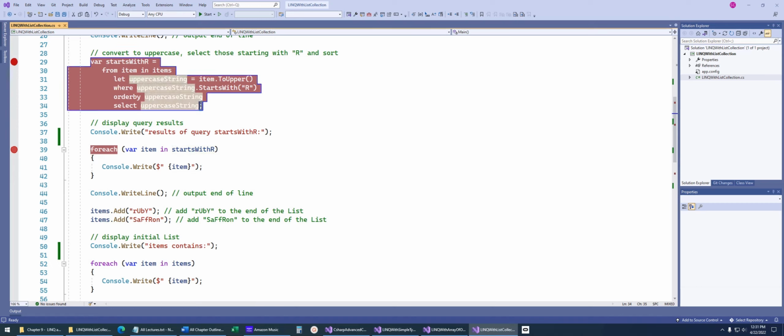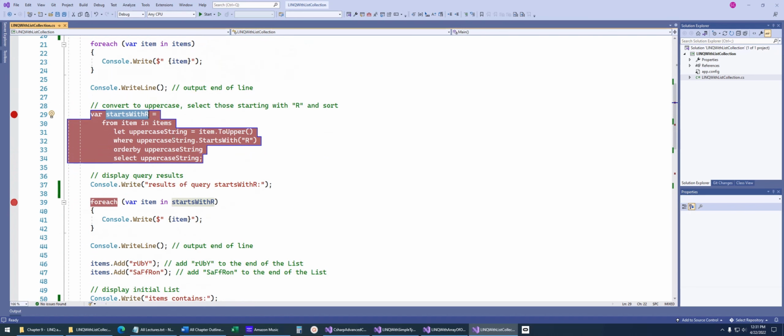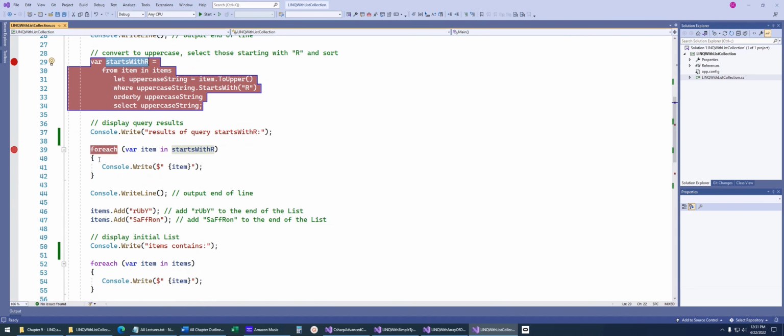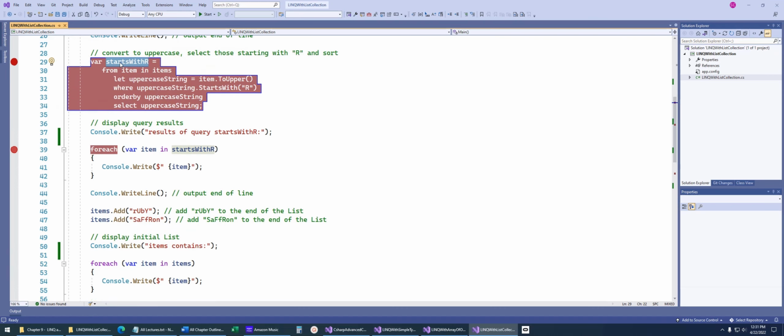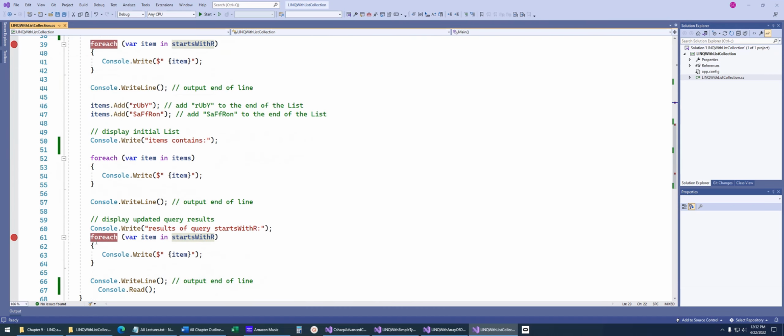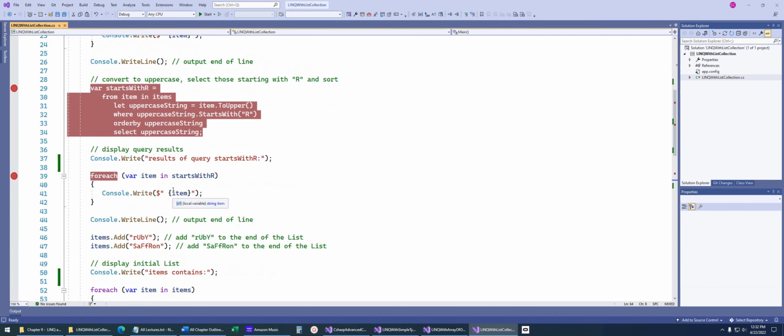Again, I just want to repeat, this is not what is actually happening. If this was to actually execute here, which it's not, this would get filled up with just those two values, rust and red. It would print them out. It wouldn't matter what you added on to the original collection because we're just using this starts with R. And then it would just print out those two variables again, which are rust and red.